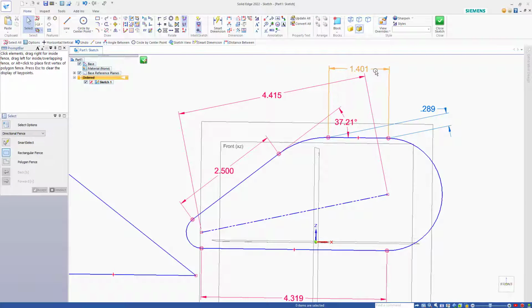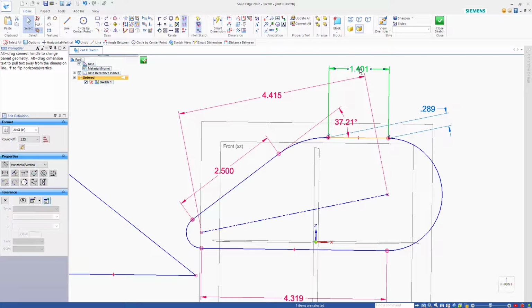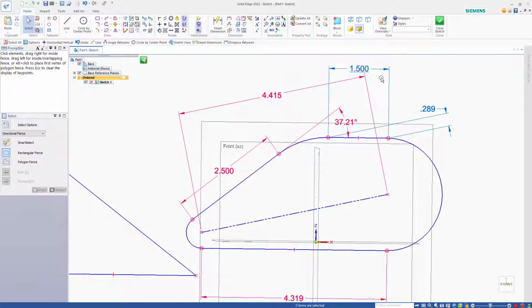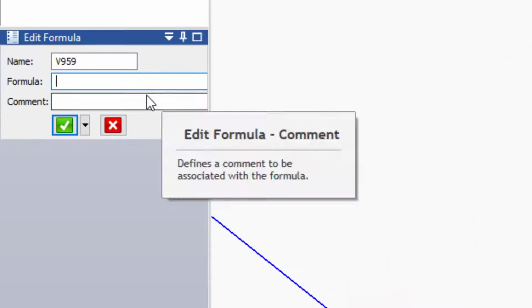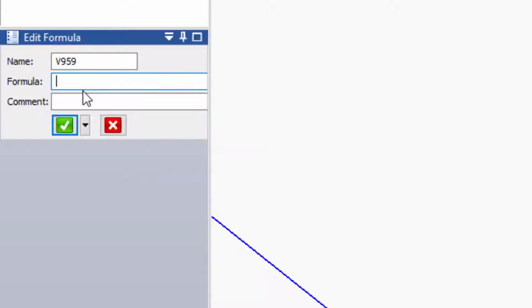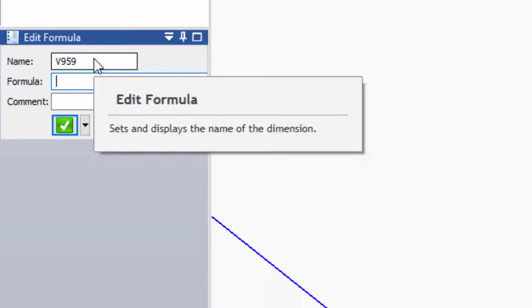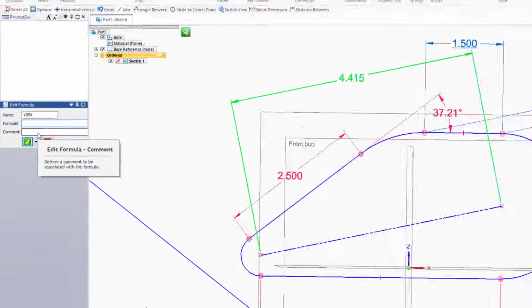The blue dimensions are driven dimensions, and these are just like gray dimensions in SolidWorks. If I click on this one, it doesn't allow me to change the value. If I click on it again, it will allow me to change the value. But if I do, if I make it say 1.5, notice that the geometry didn't change and Solid Edge added an underline, meaning that this dimension is not to scale. If you double click a dimension, Solid Edge kicks you into the Edit Formula interface. You can rename dimensions, write formulas for them, and add comments.